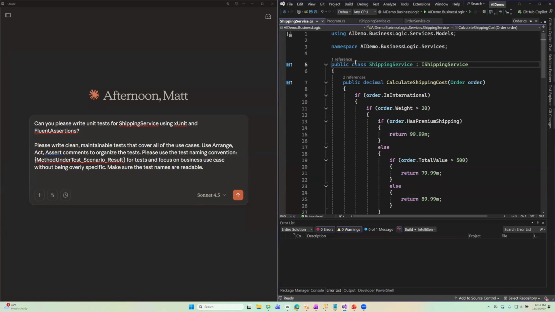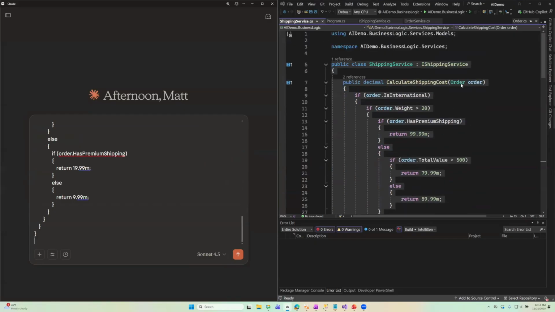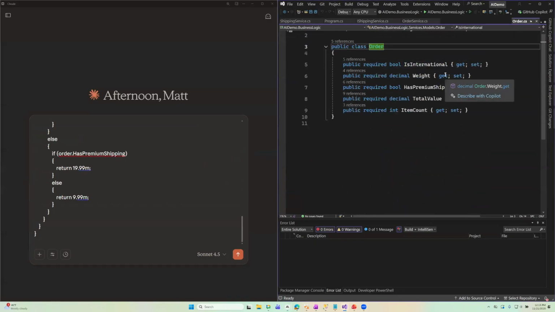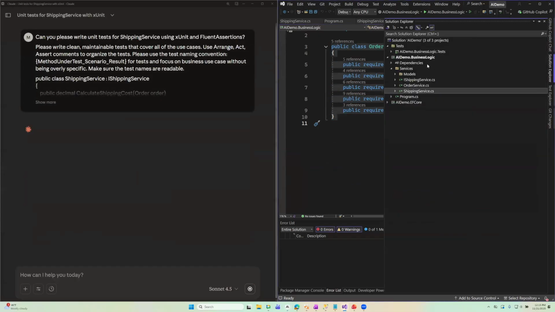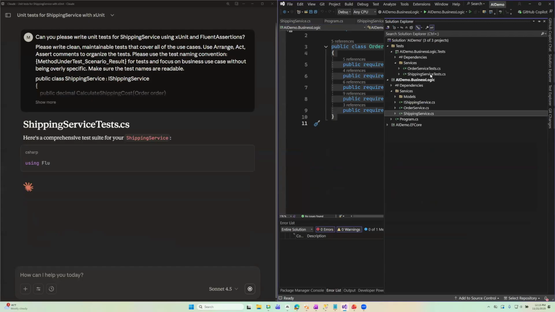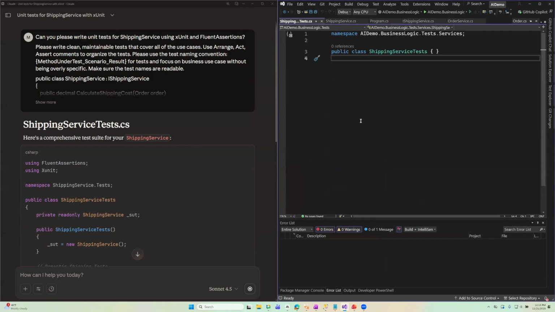So before I get the tests, I'm going to copy the entire class in and its dependency of the order. I will also paste in as well, and I will run it. While this is outputting, I've already created a test project and I have its class here, but it's empty right now. I just preemptively set it up so I can paste it in as necessary.